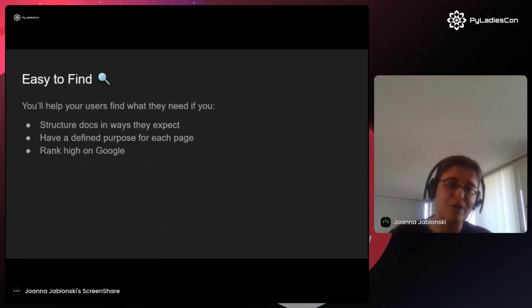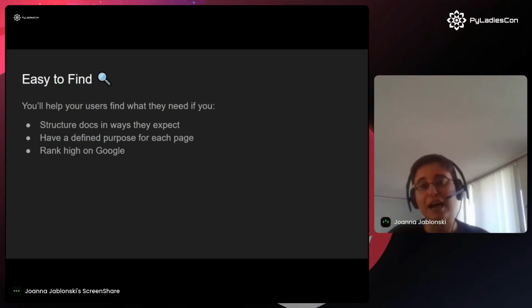That's all the info on how you can keep your docs site easy to maintain. Now we're going to look at how we can make the information in your docs easy to find. You're going to help your users a ton if you structure your docs in the ways that they expect, if you have a defined purpose for each page, and if your pages are ranking high on Google.